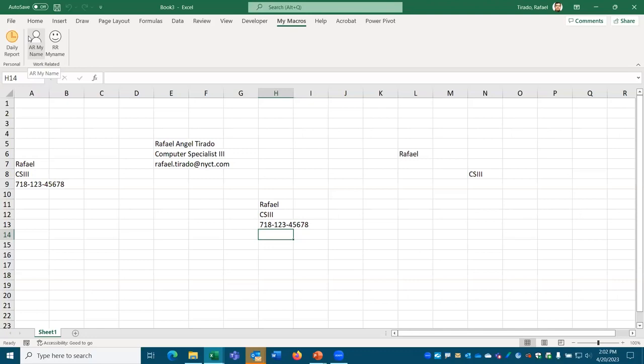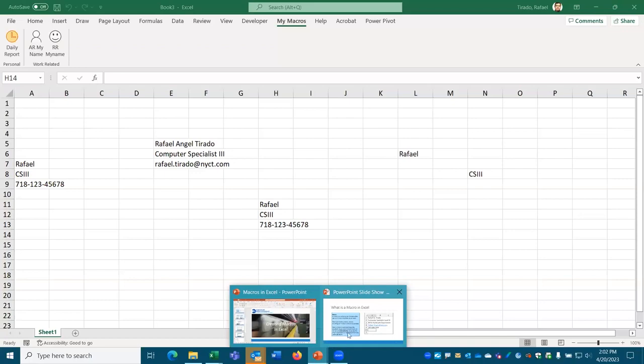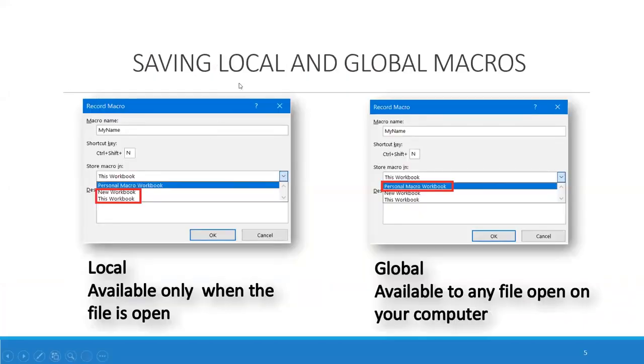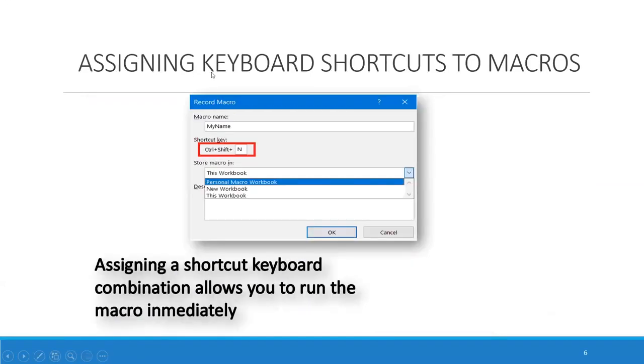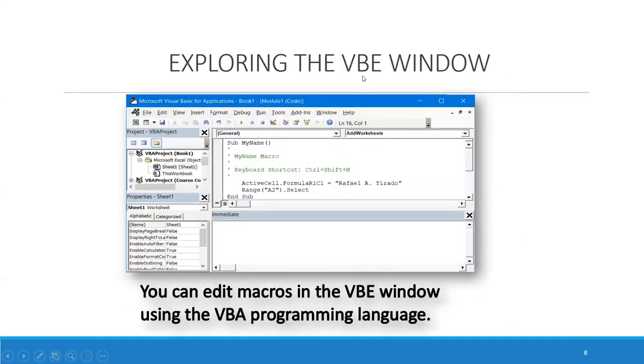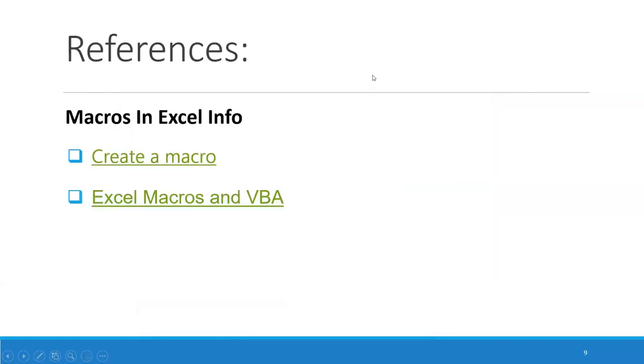All right, and oh wow, look at the time, 2:02. So yeah, I know it was a lot for one day, but I just want to make sure I cover the saving of the local and the global, assigning keyboards and shortcuts, and I even had the time to squeeze this in, how to add a macro to an existing toolbar. And we did also some exploration of the VBE window, Visual Basic Editor window.